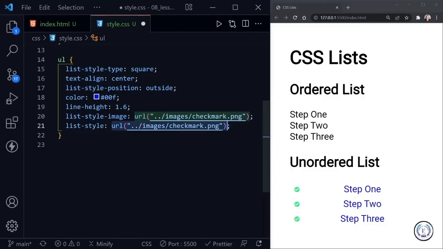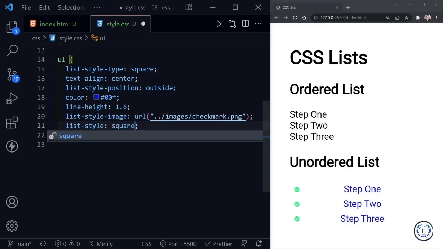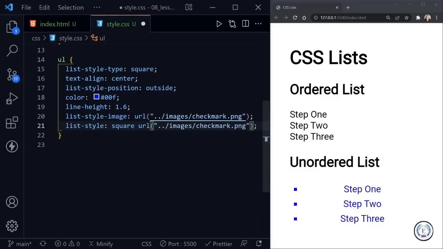So I'll quickly cut this with Control X. And first we'll just set this to square, and you'll see how it overrides the list style image. So we're back to our squares here for the bullet points. But then we can also supply an image. And when we do that, the square becomes the fallback in case the image would not load. And so now when I save, we've once again got the image.